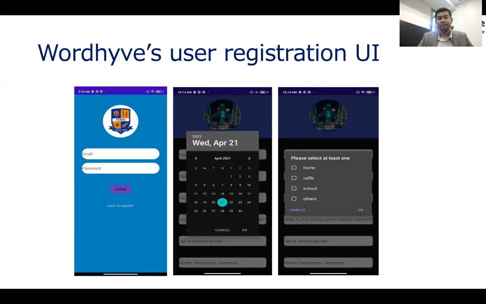So like any other application, in this app, we also have a user registration UI. Here you basically need to input your name, email address, and set a password. You need to define your native language, and also the languages that you want to learn. Also, you need to set your date of birth and the places where you usually learn. And of course, using geographical location tracking, we also keep track of every single word that you learn.